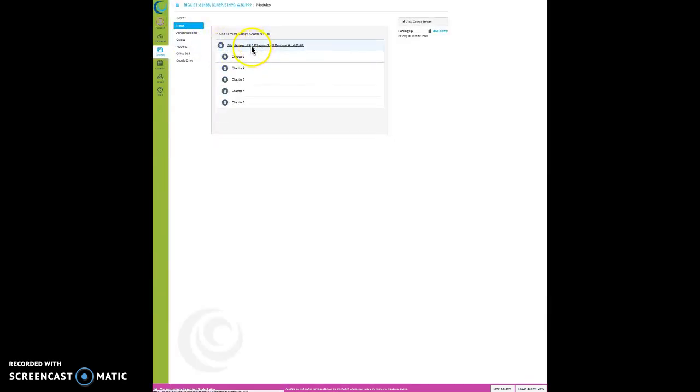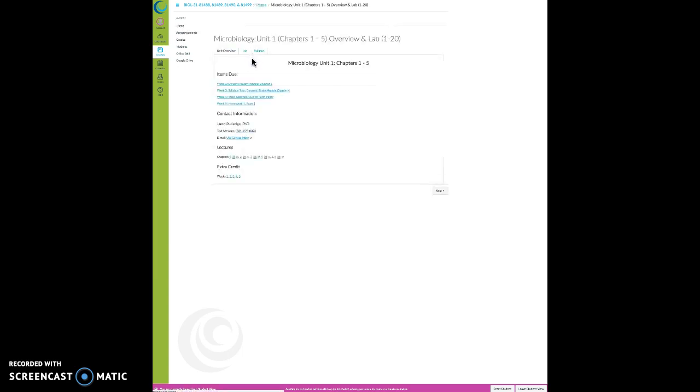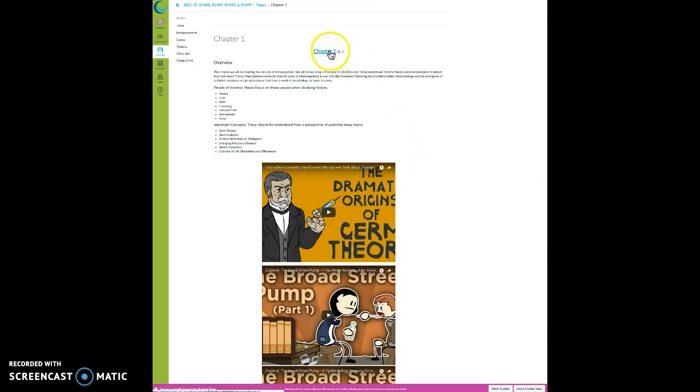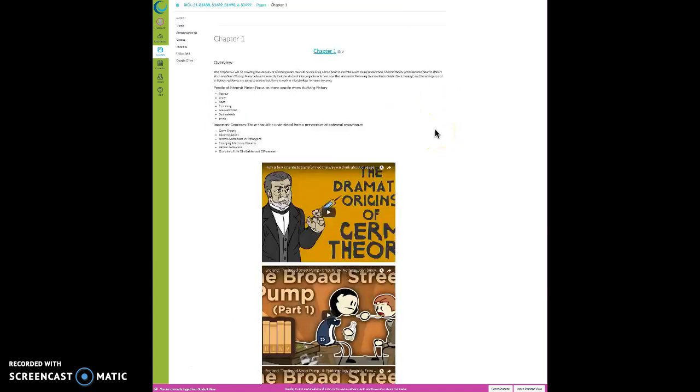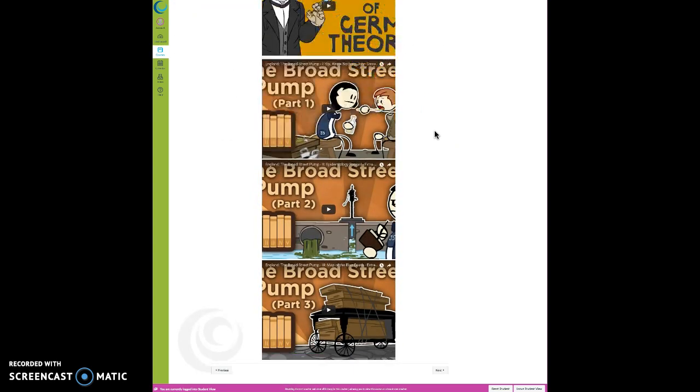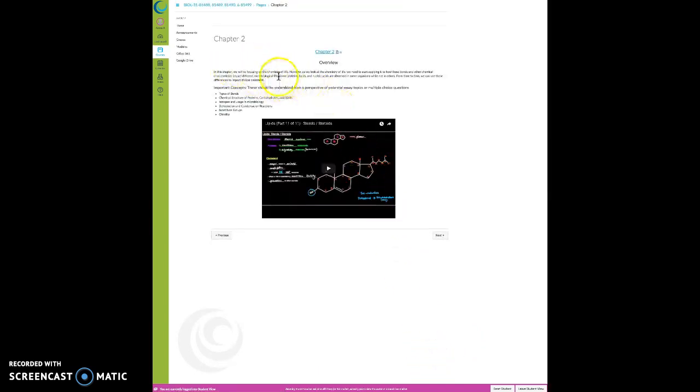Okay, so that was the Unit 1, but you'll notice that there's chapters 1 through 5. In Unit Overview, you can click Next to Chapter 1. Chapter 1 has the PowerPoint lecture, an overview of the chapter, things to focus on in the chapter, as well as videos to help you understand material from that chapter. If you want to go on to Chapter 2, you can click Next. And again, overview of the chapter, important concepts, and an important video for you to watch.